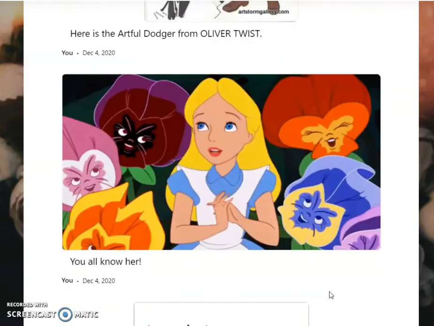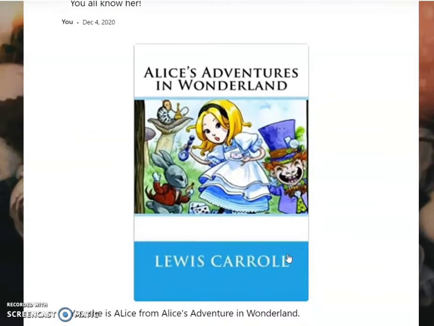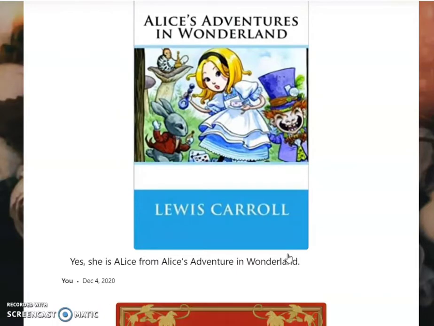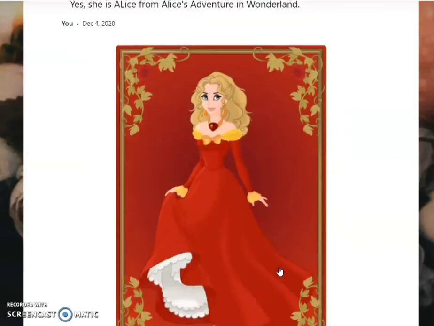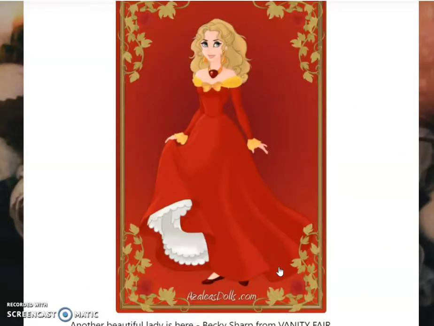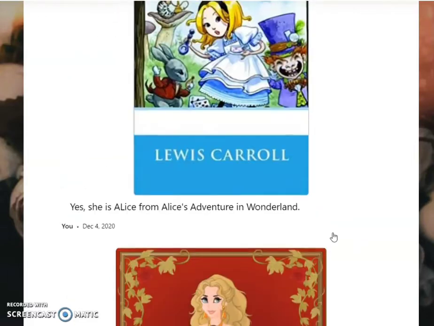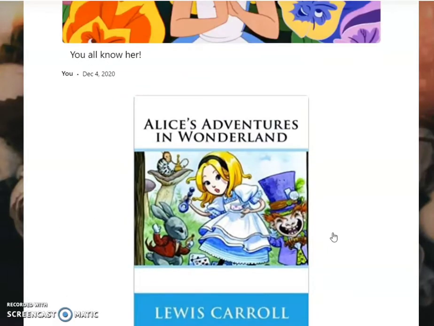And another. Yes, you all know who she is. She is Alice, from Alice's Adventures in Wonderland. You might have seen the movies as well, right? Another beautiful lady is here. She is Becky Sharp from Vanity Fair. So these are all the fictional characters we read in different books, and we even watch their movies.